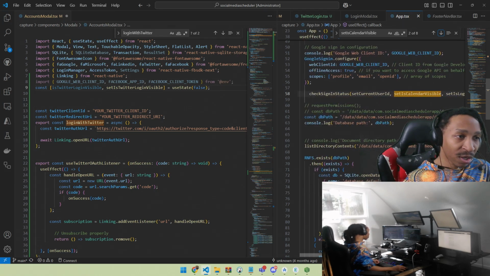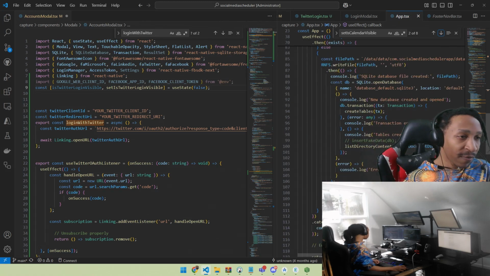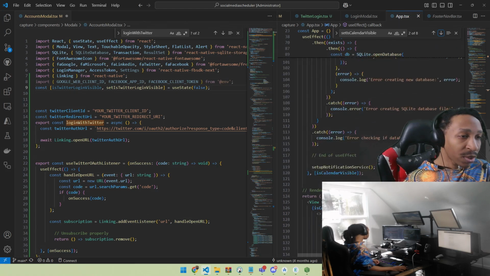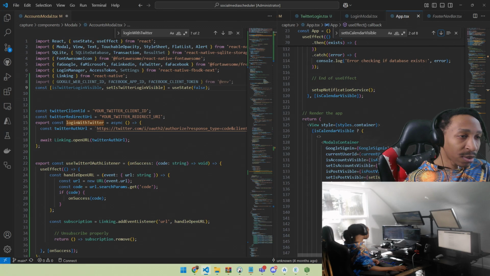But back to what I was doing here. I need to know how I use these use state effects to open and close something. It's the only thing I need to understand.